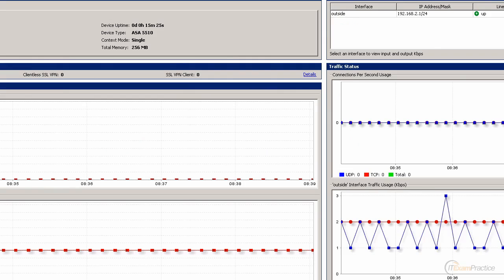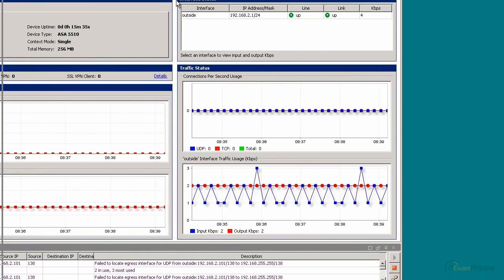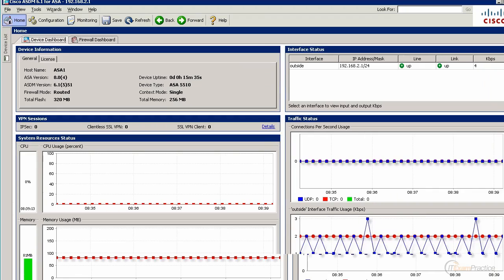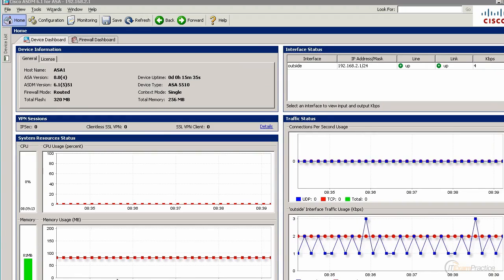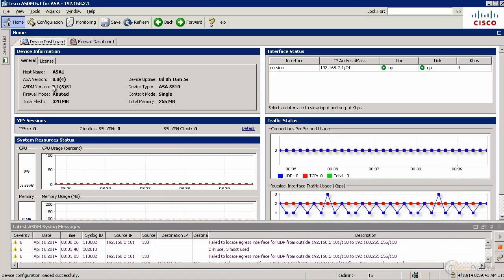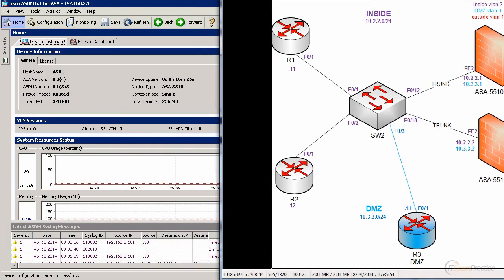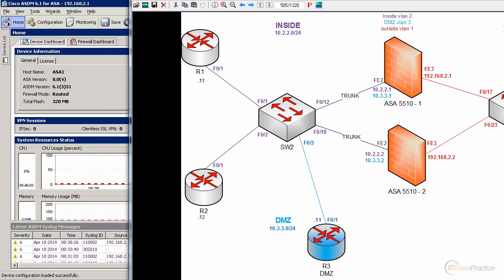Let me bring the ASDM for you. There we go. As you can see, we are running 8.04, that's fine. ASDM is 6.1. ASA 5510, it means we have to create sub-interfaces to make it happen. I have this topology here. We can check that if we need.